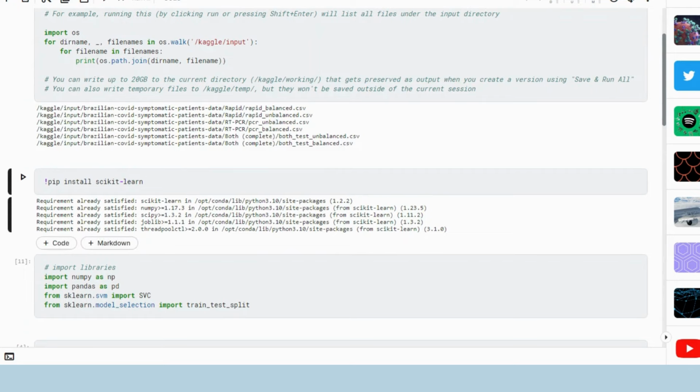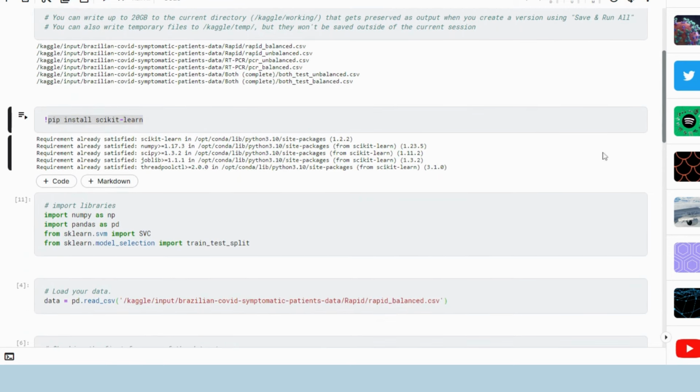Once you have done that, we need to import libraries. The libraries that we will be using for this tutorial specifically are NumPy, Pandas, and scikit-learn. This is a very simple scenario in which we have to predict whether a patient has COVID or not. So for this case, we are importing the libraries NumPy, Pandas, scikit-learn, and we have also imported the train test split function from scikit-learn as well.